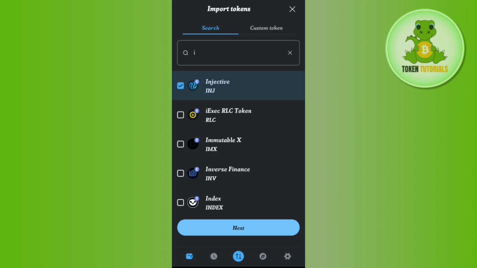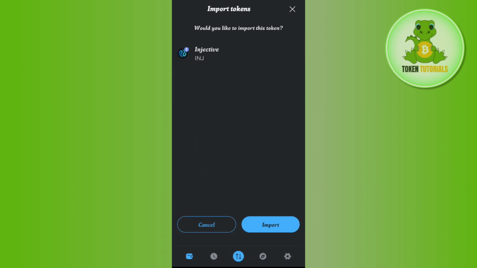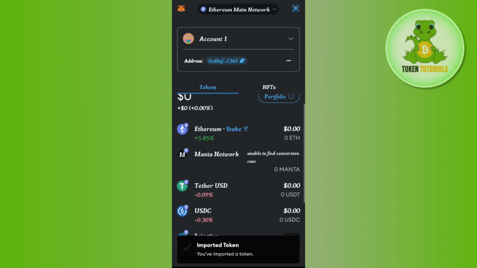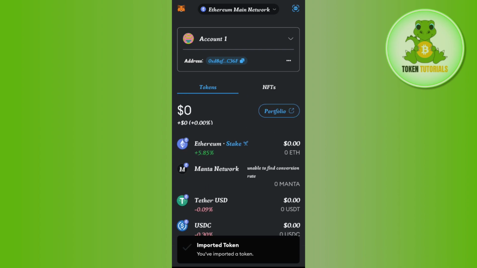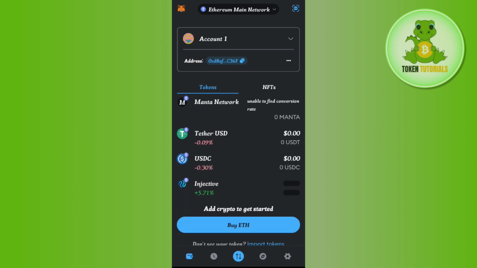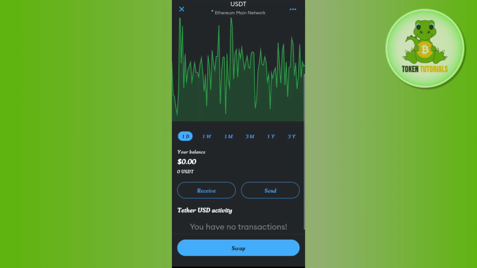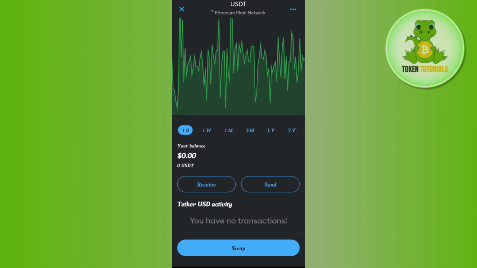After selecting the token, you need to press next. Now you need to tap on the import button in the bottom right hand corner of the screen, and this way that token will be imported in your Ethereum main network. Now let's say you want to deposit USDT on the Ethereum network, which would be the ERC20 network. So you need to first select USDT. Afterwards you need to scroll down, and here you need to tap on receive.